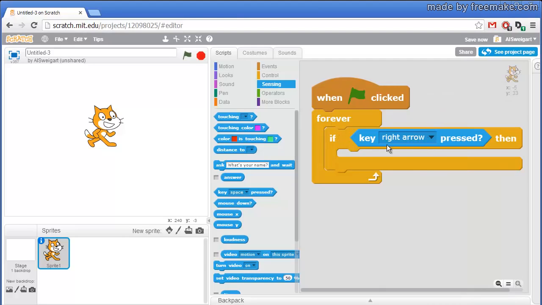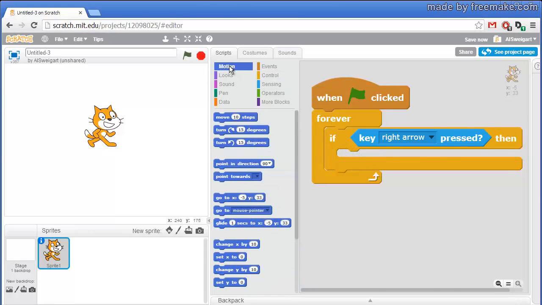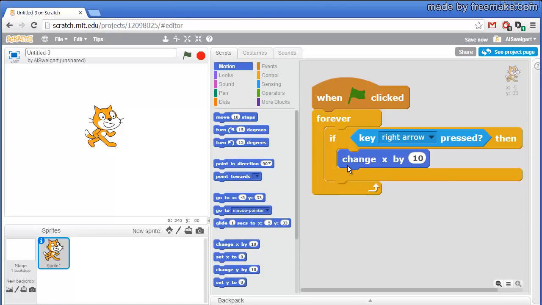So now, if the right arrow key is pressed, then the Scratch program will execute any code blocks inside this if block right here. So I'm going to go to Motion, and the code that we want to execute will be this change x by 10. This will change the x coordinate position of the cat sprite by 10 pixels.